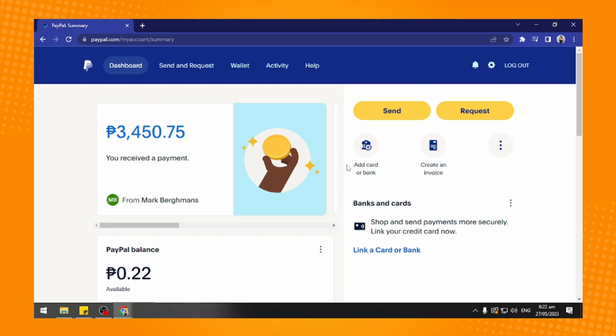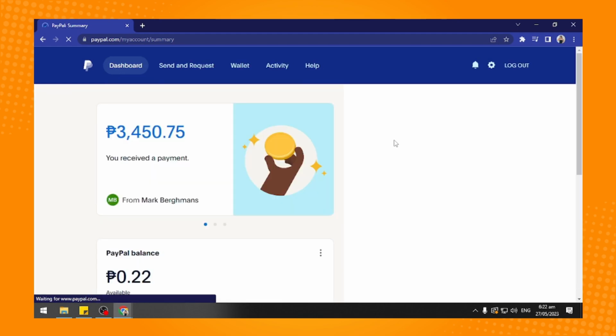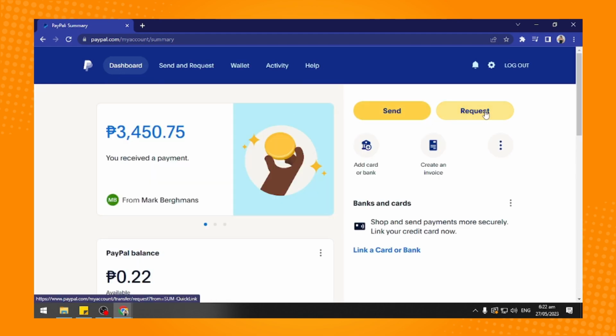So here on your desktop, now the next thing that you want to do is to go here to your dashboard. First is you have to of course launch your PayPal and then just type in your email and then your password. Now you have to log in your account. Now after logging in, you will see these options here. You will see dashboard, send a request, wallet, activity, and help. Tap on dashboard here.